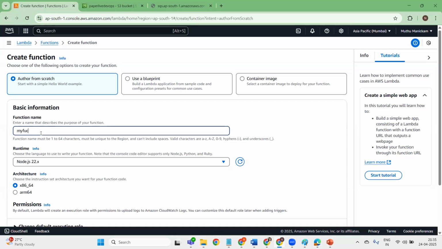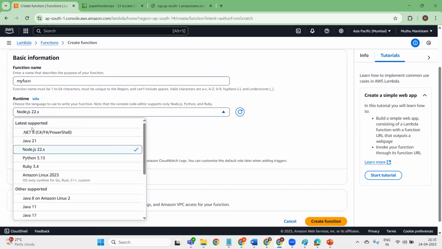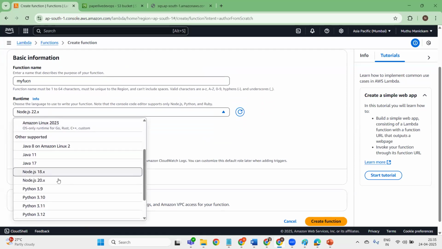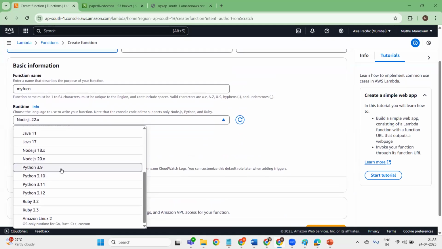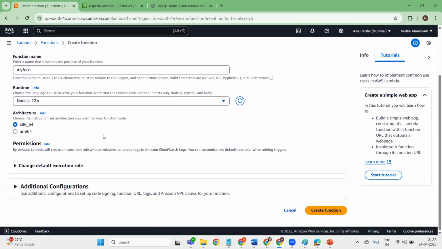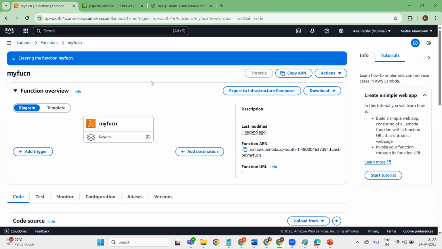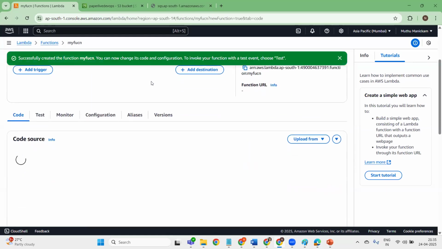Let's give the name Lambda function, and here you can select any runtime. It supports .NET, Java 21, Python, Ruby, and Amazon Linux is also there. If you want anything else, you can select it. These are the runtimes which Lambda supports. Select it, select the architecture from here, and click on create function. You don't need to do anything extra here. Next, we need to set the trigger and the destinations. We will do those things after creating this function. So now I have created the function.